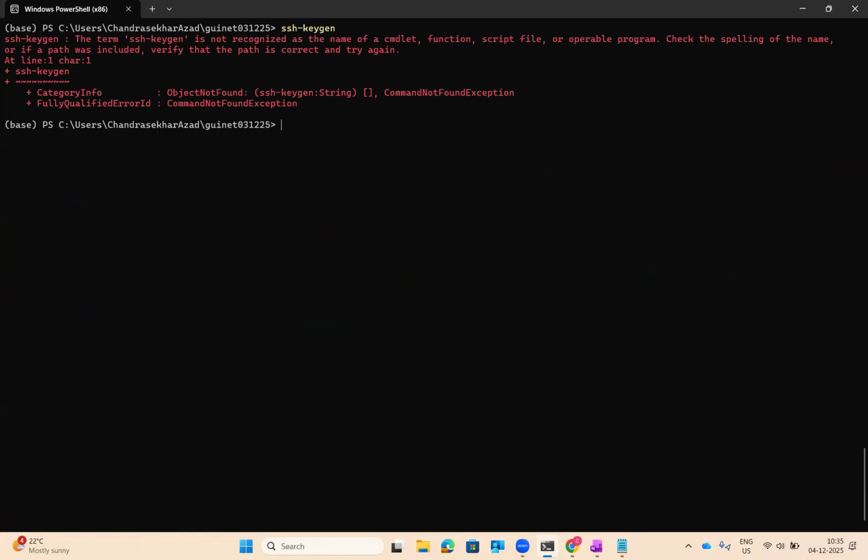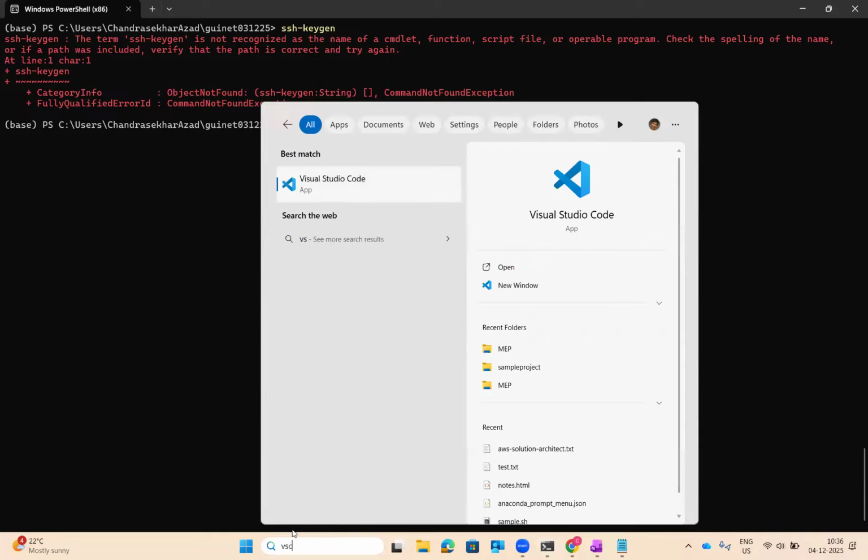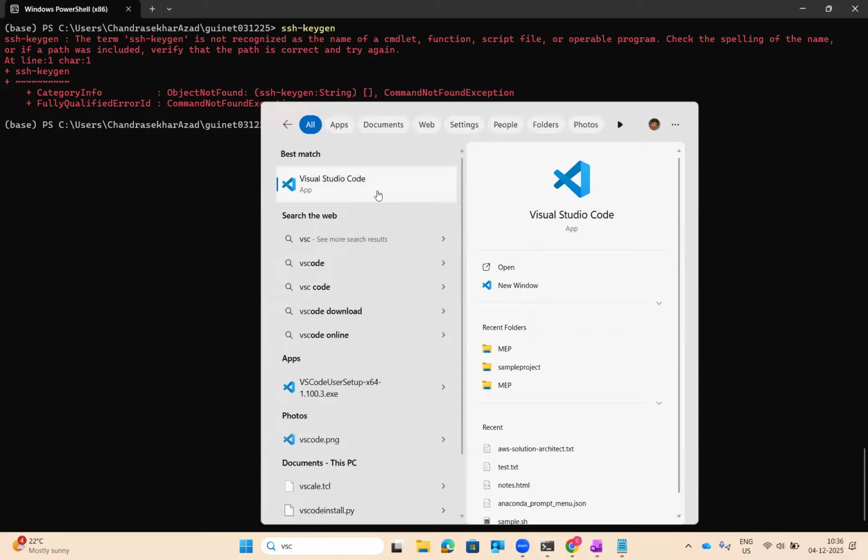The error says it does not recognize the name of the command. Basically, this means my machine is not recognizing this command, ssh-keygen. Okay, I can show you, but don't get confused. This is my PowerShell. I'm going to open another interface, which is Visual Studio Code. Another interface, but don't worry.